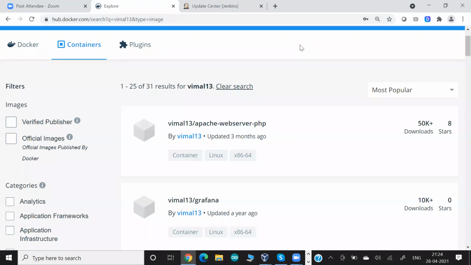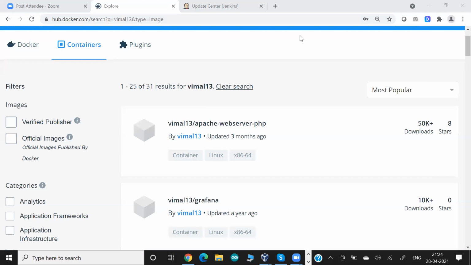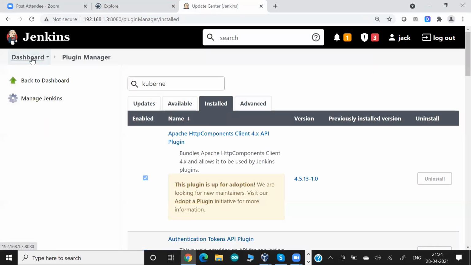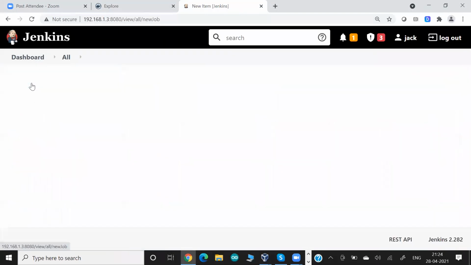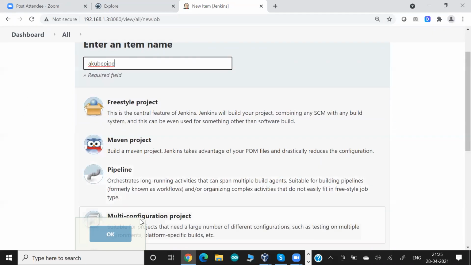I'm moving again to the Jenkins dashboard. I'm going to create a new item. Let me give the name, something like cube pipe, and this would be a pipeline project.